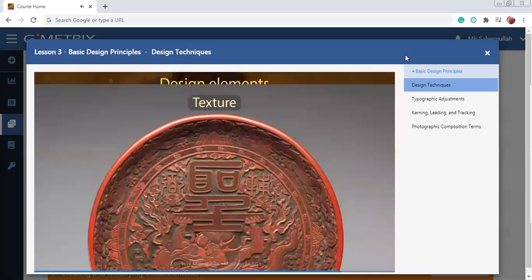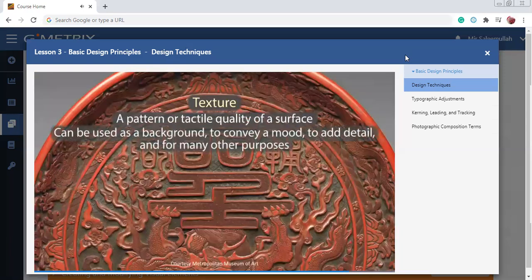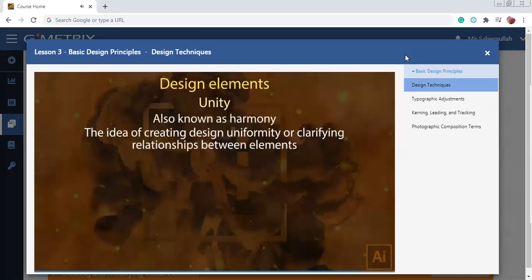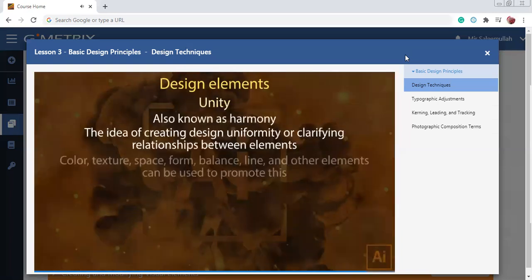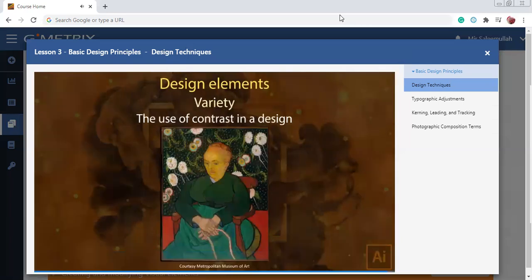Texture. A pattern or object, usually tactile, that is often used as a background, often used to convey a mood in a design. Unity. Also known as harmony. The idea of making a design uniform and tranquil. Using similar shapes and colors will help promote this. Variety. The act of using a high amount of contrast within a design. However, too much contrast and nothing ends up looking any different.